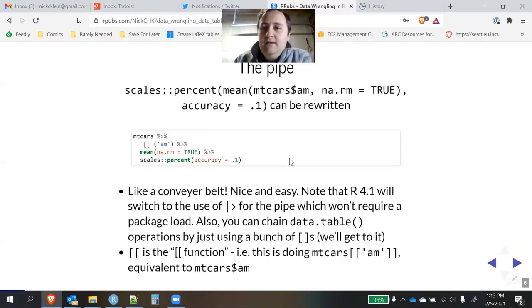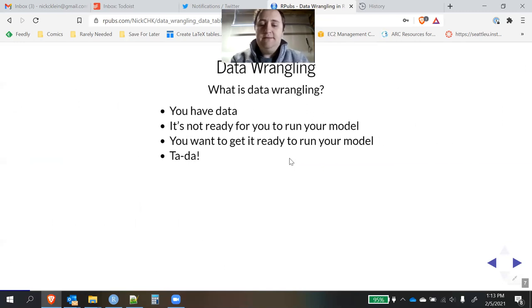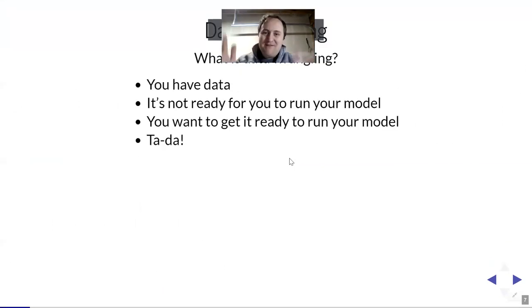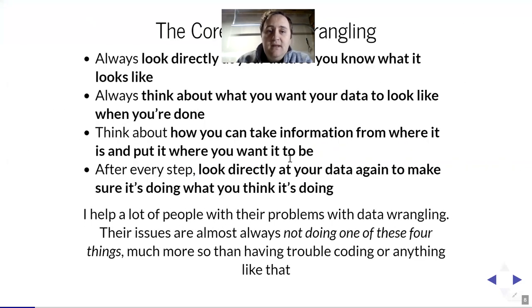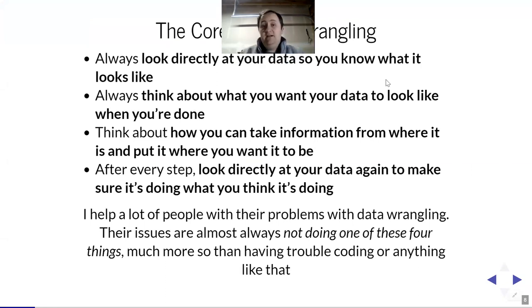Okay. So data wrangling. What is data wrangling? You have some data. However, it is not yet ready to run your model or your analysis. That's what we want to do with the data after all. And you have to get it from point A to point B. And all of those processes are data wrangling. That's what we're going to be doing. So some tips just generally for data wrangling. Again, these have nothing to do with any sort of technical skill. They are just things you want to keep in mind as you go through any sort of data wrangling process, whatever language or code or even Excel you're using.